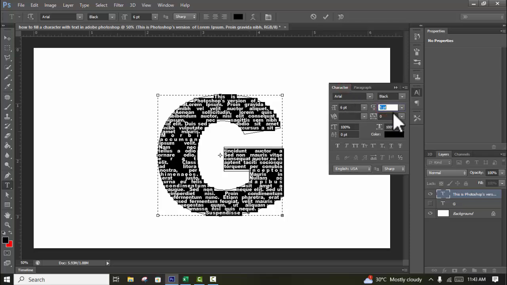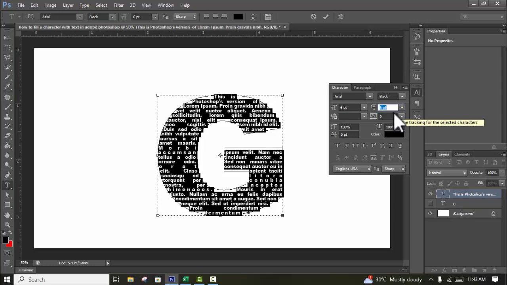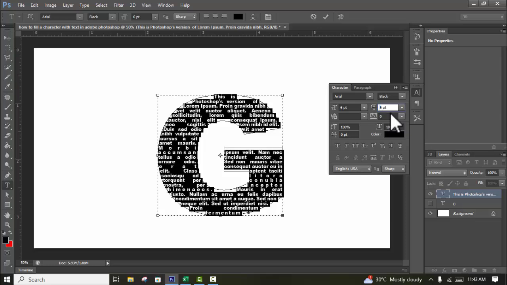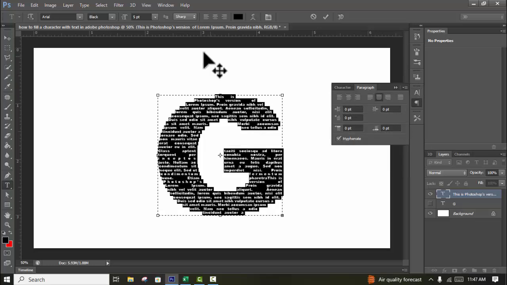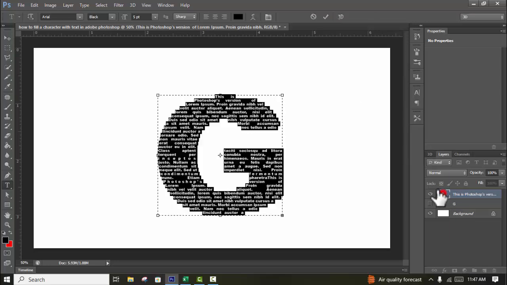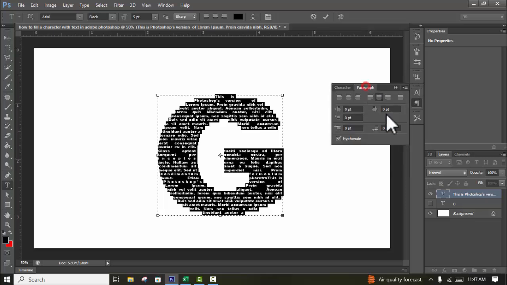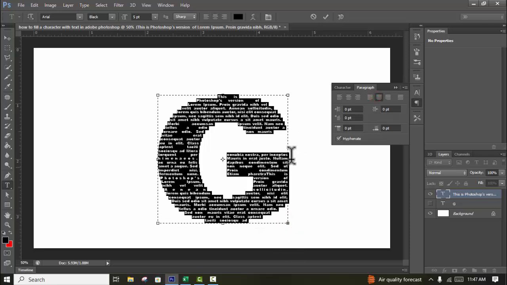Increase the text size and line size. Okay, text size 650, paragraph, use this. That's it.